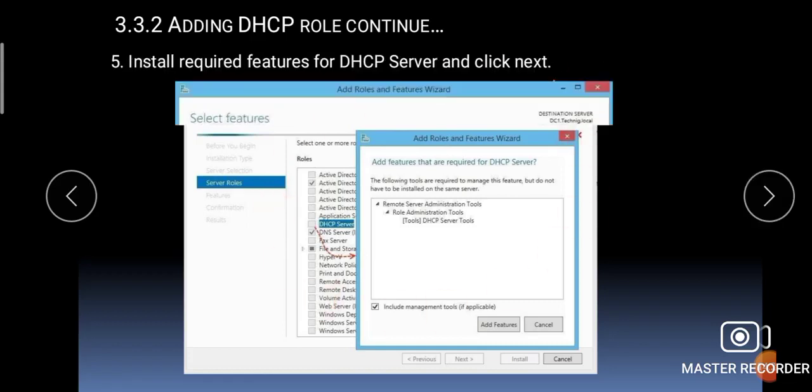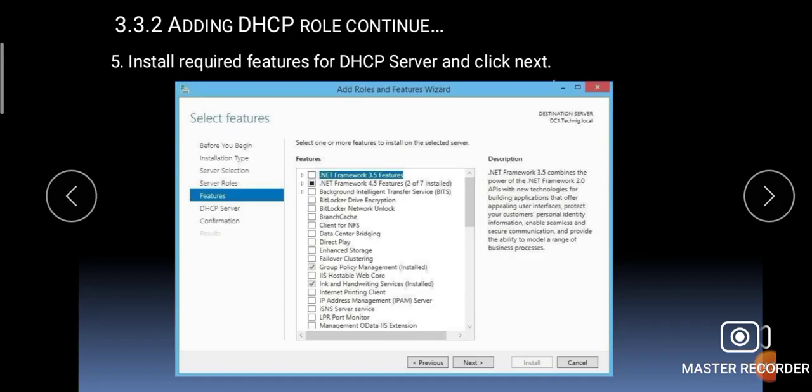Then next, install the required features for the DHCP server and click Next. So you have to select the features for the DHCP server here, and then click the Next button.